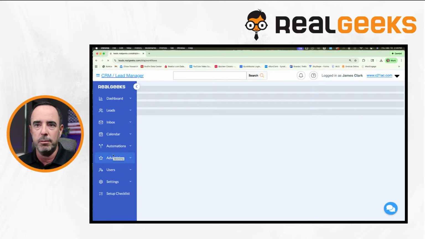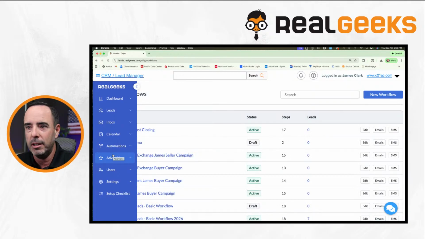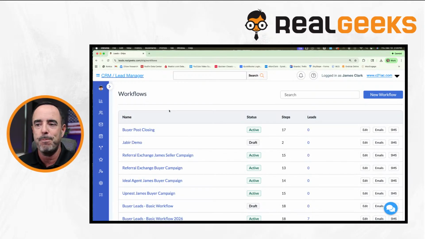And what I'm really going to walk you through is kind of how they work, how they're triggered, like the whole bit, okay? So a workflow is a series of steps, just like this buyer post-closing workflow, okay? You could also call it a drip, whatever you want to call it, but in Real Geeks, it's called a workflow. So right here is the buyer post-closing. You'll see that it's active. They always have to be active. And you'll see that there's 17 steps.